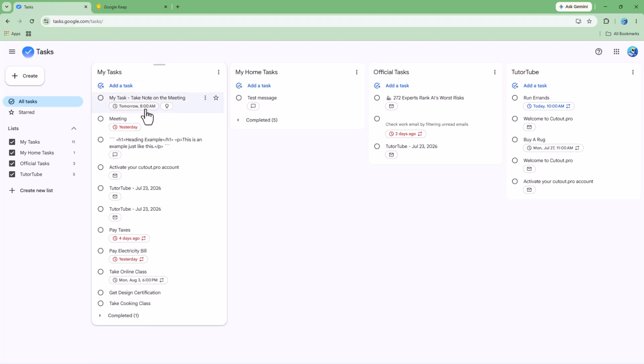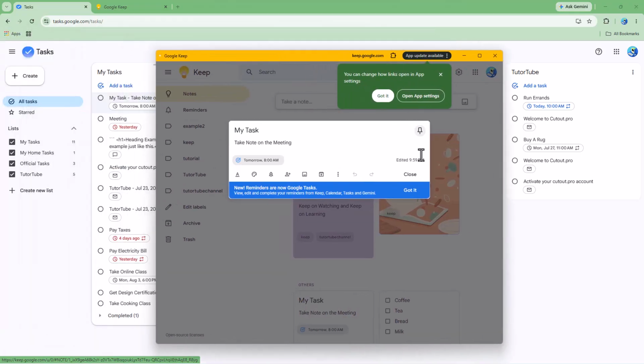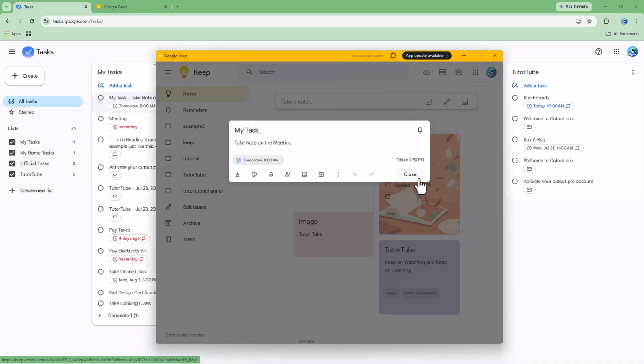And over here you can see that it comes up right here, and you can see it says it's from Keep. So as I click right here, it opens up Google Keep, just like this, as you can see, and this task is opened up.